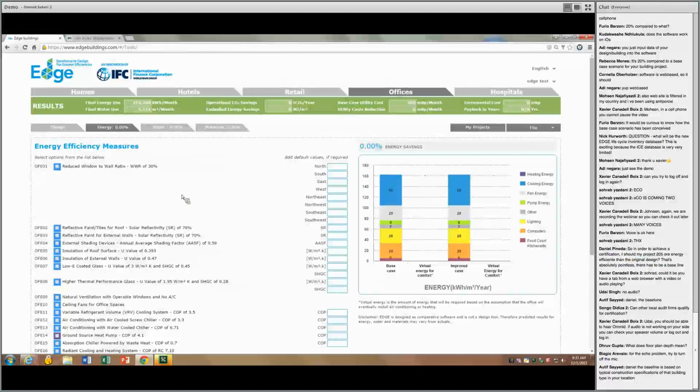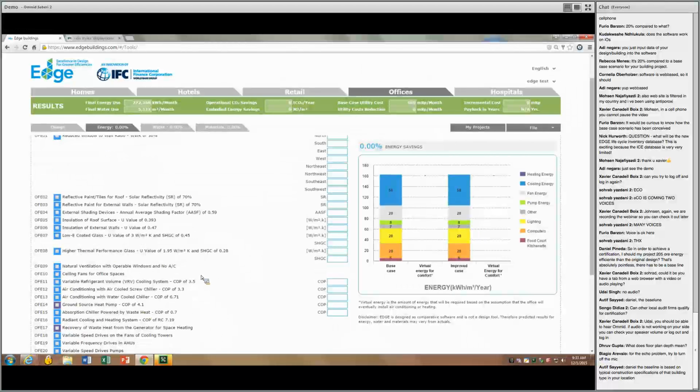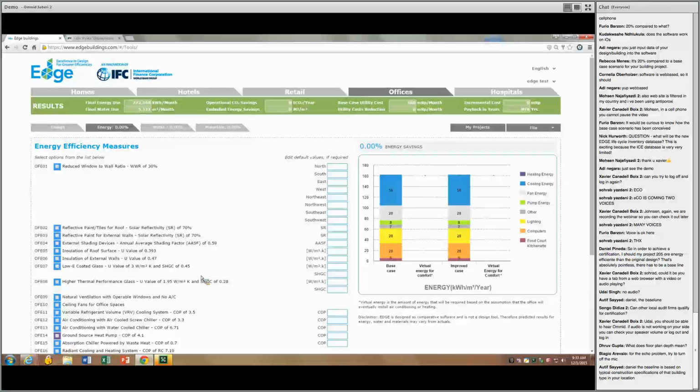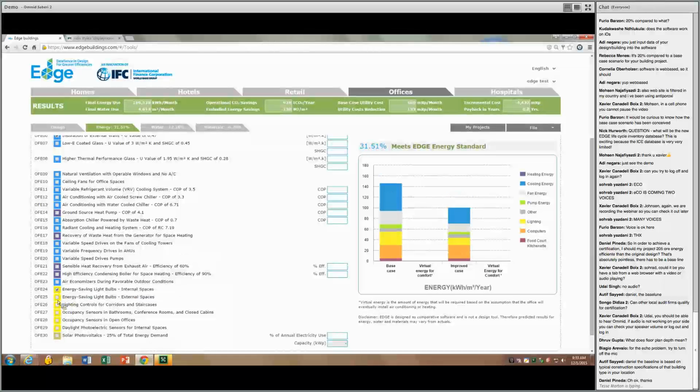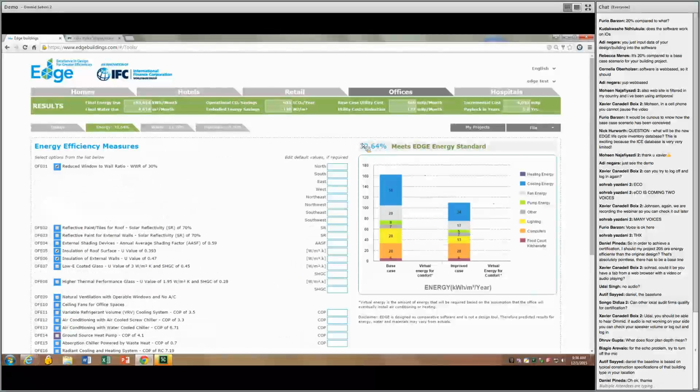You can now look at the energy efficiency measures here. For example, if I reduce my window to wall ratio to 30%, I can save 12% of my energy. If I insulate my building for wall and roof, I can reach 21%. If I use energy efficient light bulbs and lighting controls, my energy efficiency reaches 32%.